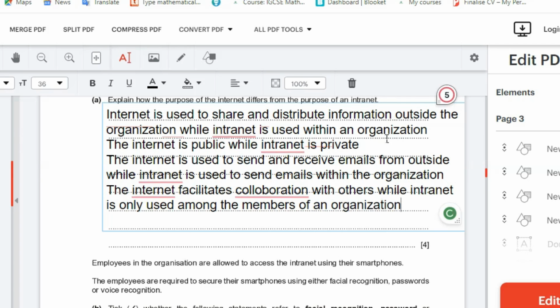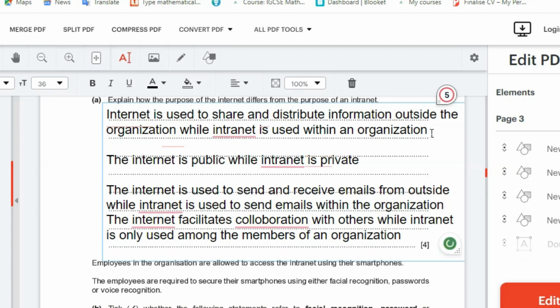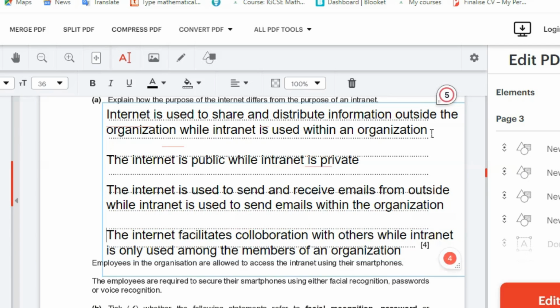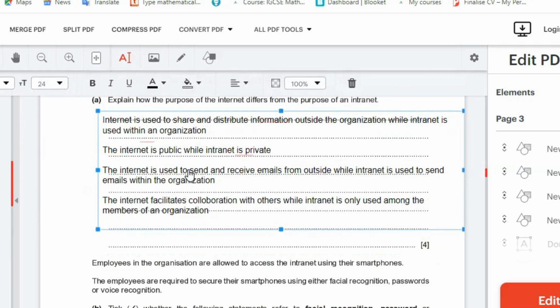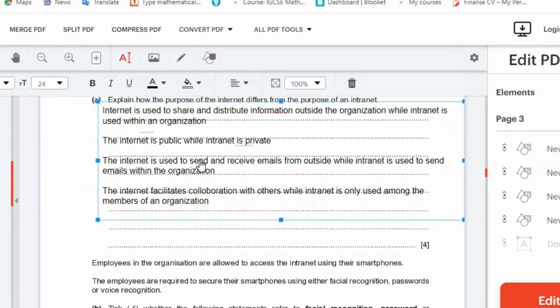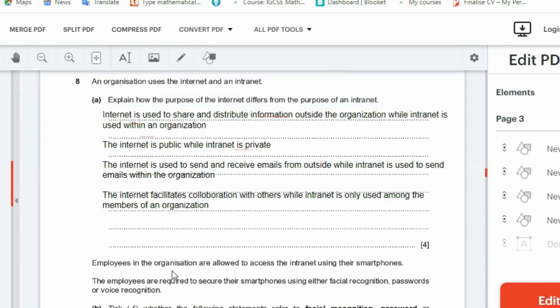All right, so these are the differences between the internet and the intranet. Do we get it? Okay. So, moving on to the next question now.